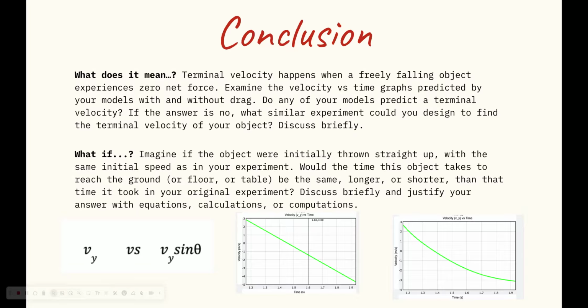For the what if question, if the object were initially thrown straight upward with the same initial speed, it would take more time to reach the ground. Because if you think about it, if it's thrown straight up, then it has a larger y velocity. With a larger y velocity, it's going to reach a higher maximum vertical position, and if it goes higher, then it's going to take longer to reach the ground. Because in a toss motion there's less velocity in the horizontal direction, that means it goes less high and it's going to reach the ground first.